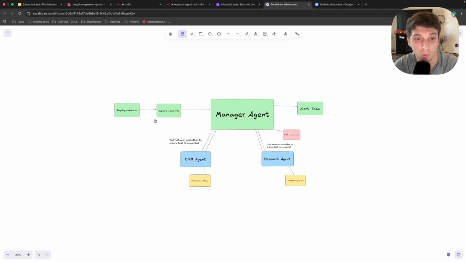So if you look here, we want to capture this inquiry info and add it to our CRM. This is one of the most important parts of the process. So we know that this manager agent needs to have access to an expert CRM agent that then has access to our CRM and is prompted to take that information and add it to the CRM.